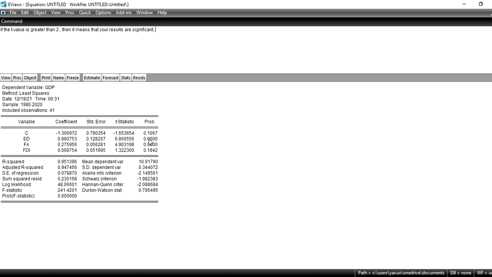So for the true relationship between the dependent and independent variable, it must be considered that the sign of the independent variable must be accurate to the theory, the probability value must be less than 0.05, and the t statistic must be greater than 2 for the significance of your variable result with your dependent variable. So next, let's talk about another variable, which is FA.